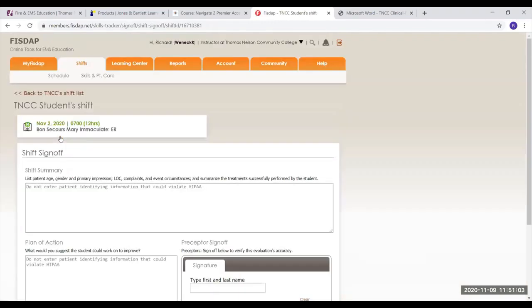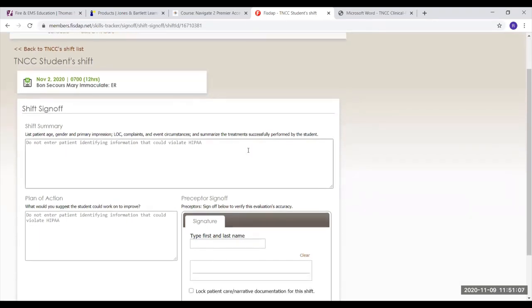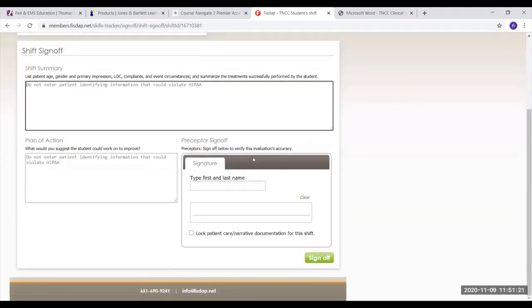To get your preceptor to sign off on your shift, select that link. Here is where your preceptor will document all pertinent information on your performance. They can also list a plan of action, what they would suggest or where you could work on or improve. And lastly, they will sign off on your shift.